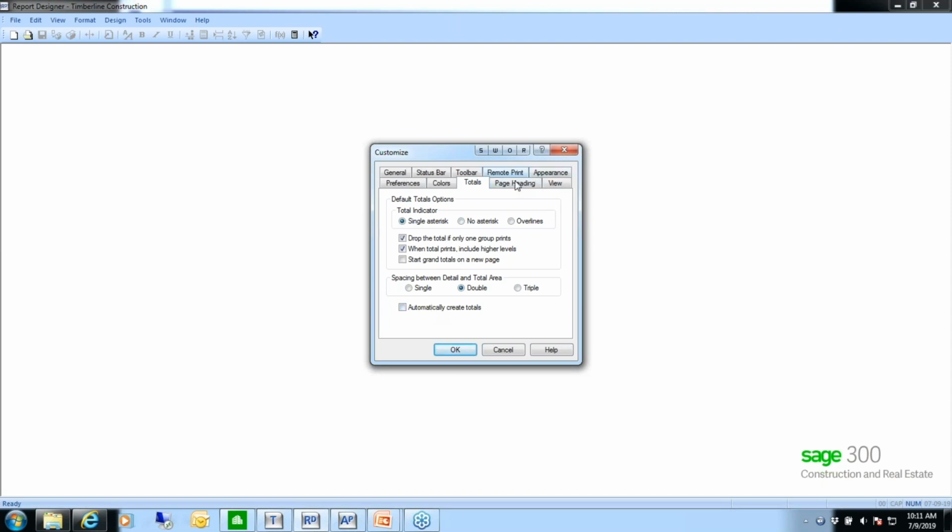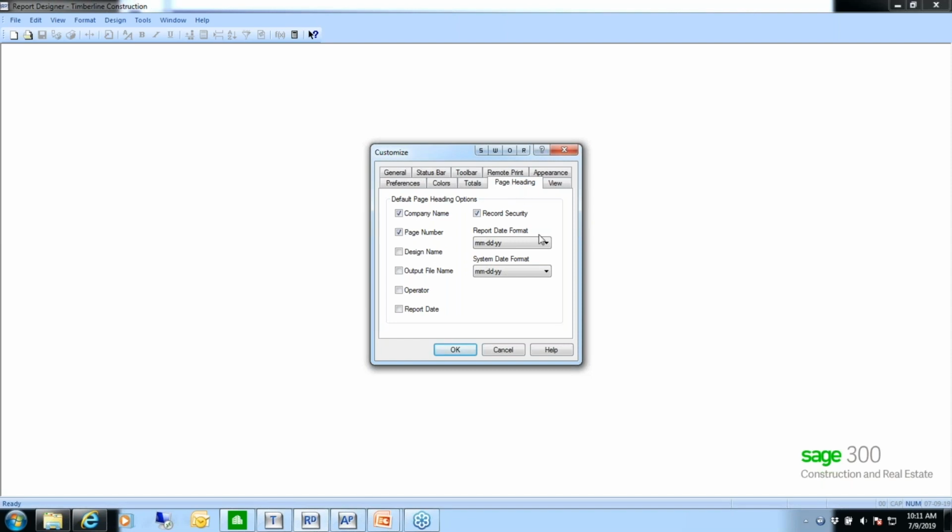Page heading is on page 10. So the default here is to print company name, page number, and record security. I would uncheck that. I'm going to uncheck it for myself. This is a line that won't mean anything to anybody. It can be confusing, and you usually turn it off anyway when you set the title of the report. If you want to see the design name print up in the heading, you can check that. So if people want to know, well, what report design was used to create this, if you check that, it'll pull that at the top of the report.